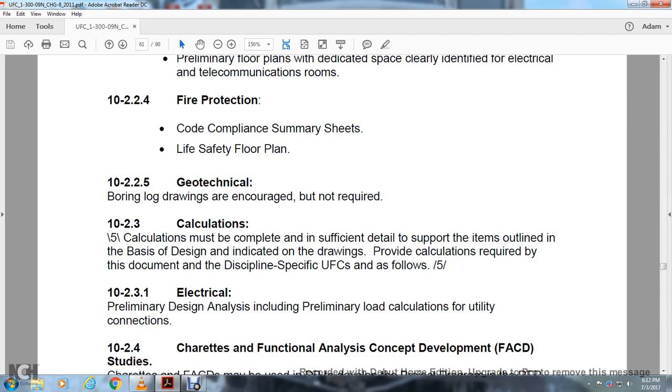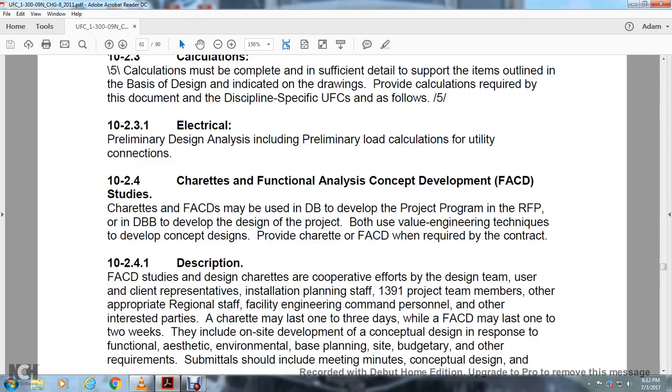Calculations must be complete with sufficient detail to support the items outlined in the basis of design indicated on the drawings. Provide calculations required by the contract document and discipline specs of the Unified Facility Criteria as follows. Preliminary design: electrical preliminary design analysis, including preliminary load calculations for the utility connection. Charrette and functional analysis concept development.